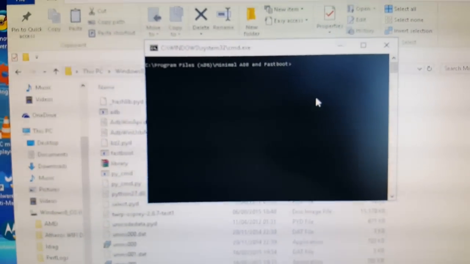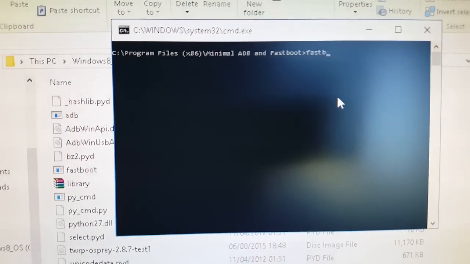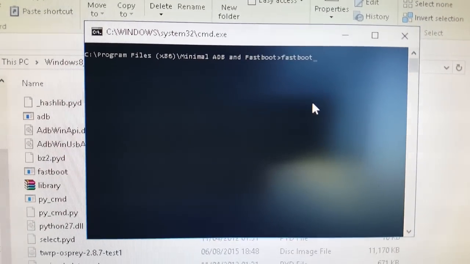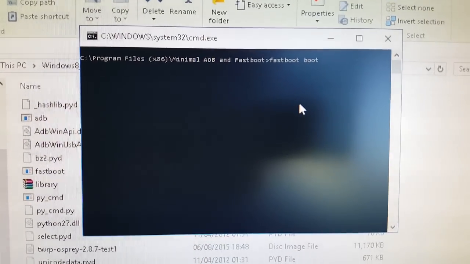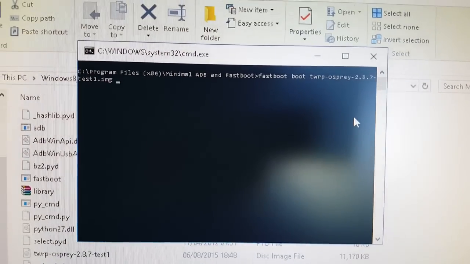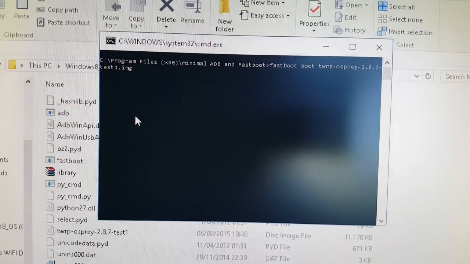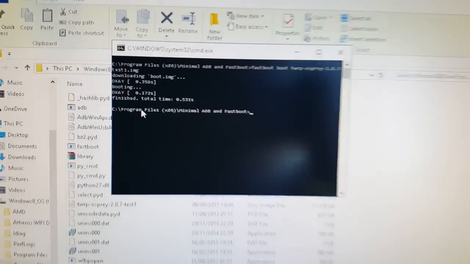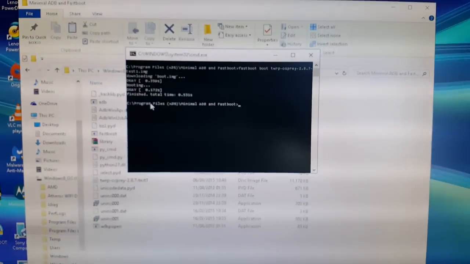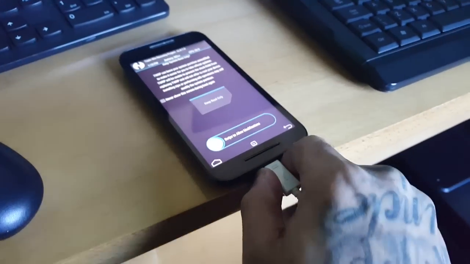Okay, so now we're gonna type the following command. So type fastboot space boot, then space again, and now we're just gonna paste the TWRP Osprey 2.8.7 test image into there, and just simply go ahead and hit enter, and it'll start to flash the TWRP recovery onto your device. And there you have it. We're now in TWRP custom recovery mode, as you can see.